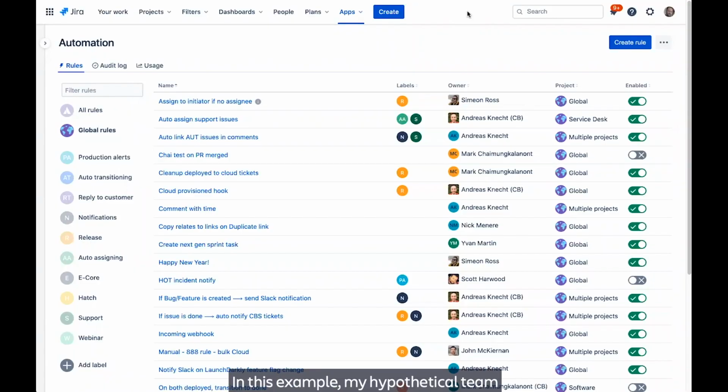In this example, my hypothetical team has introduced a new process whereby any time a bug is created, we create three subtasks to track the individual pieces of work. The first to investigate the bug, the second to fix it, and the third to do QA. Here we have the rule list, which lists out all rules in our system. Rather than click through to one of these, I'm going to create a new rule.